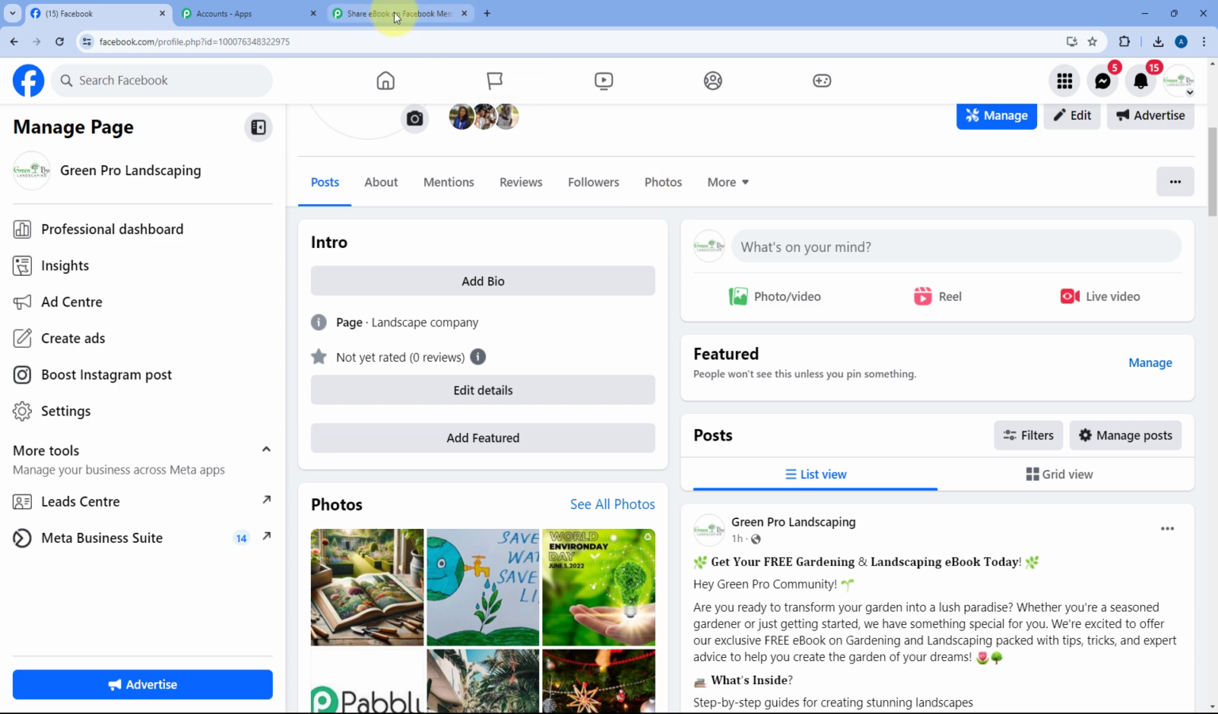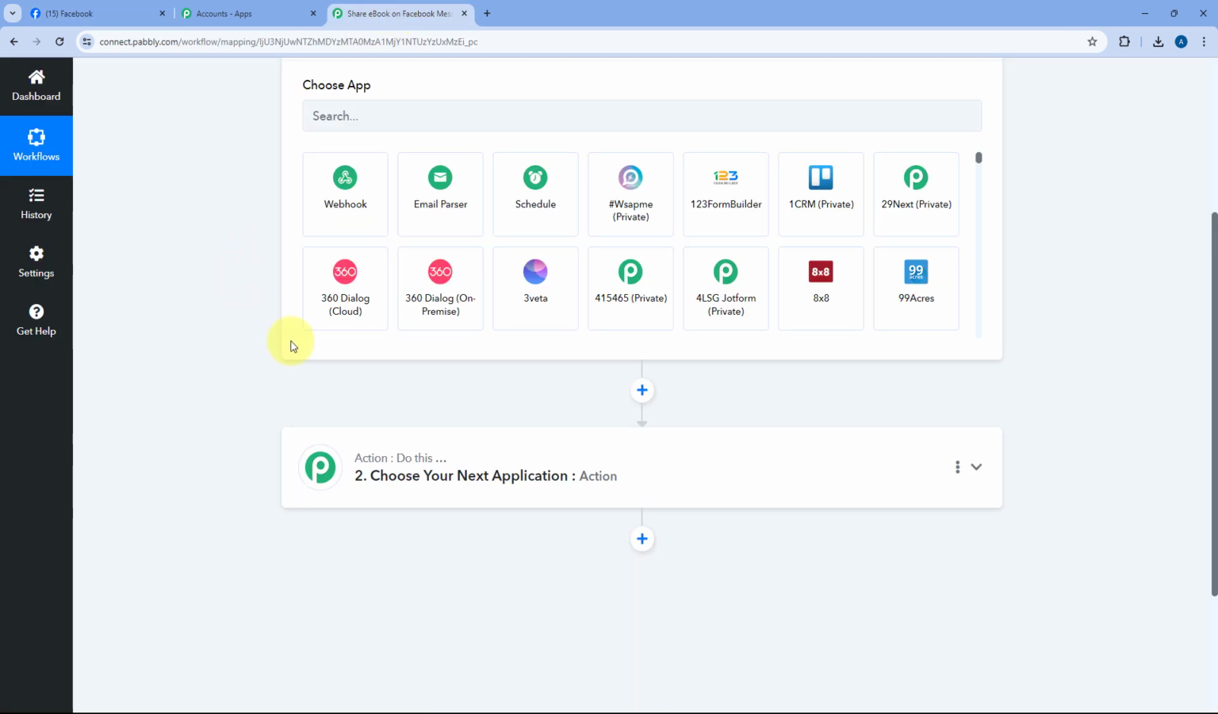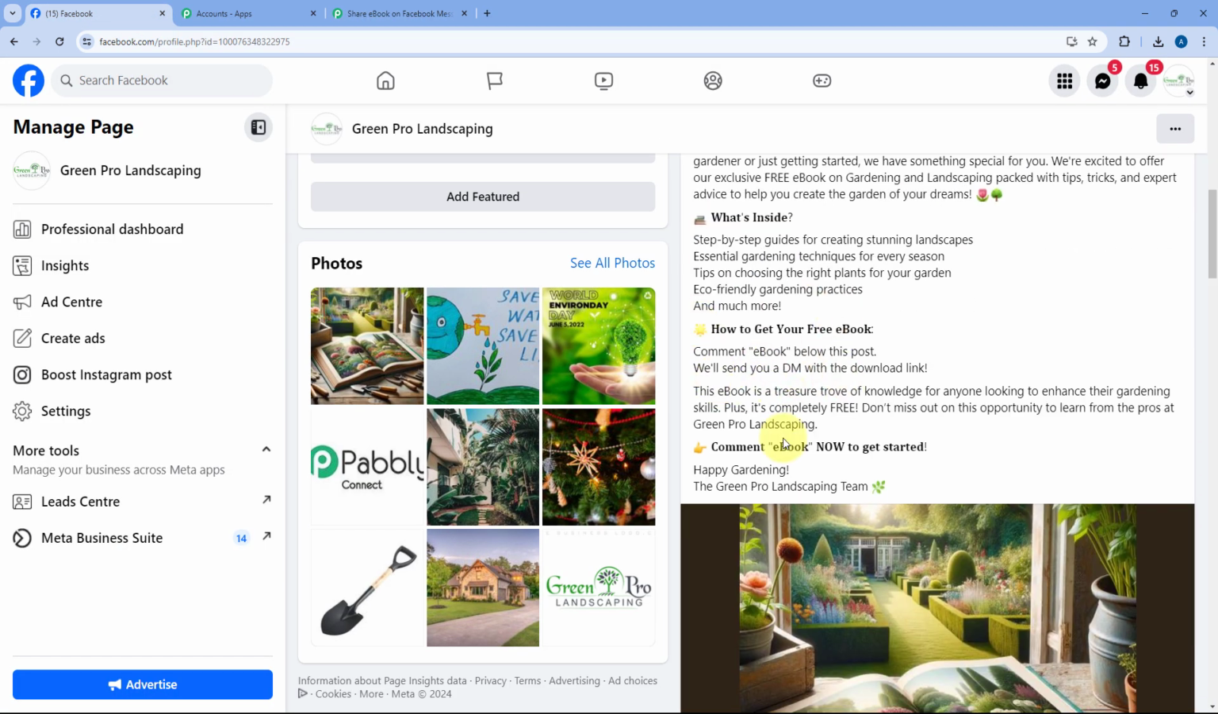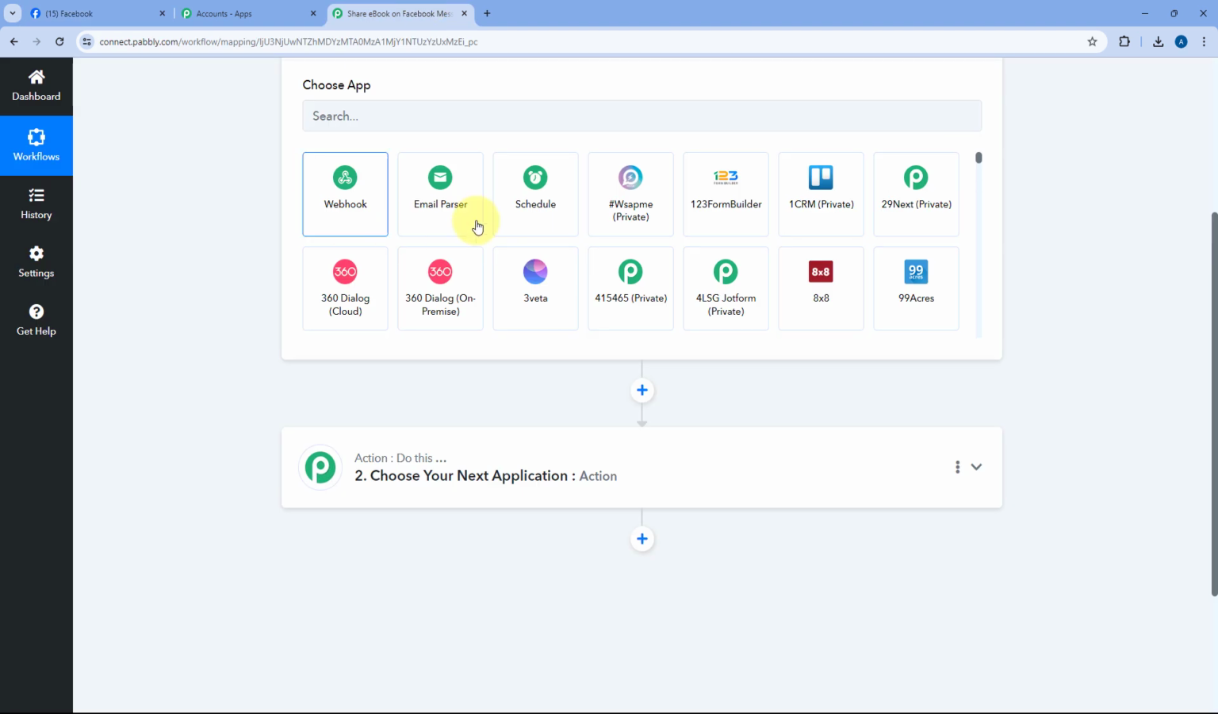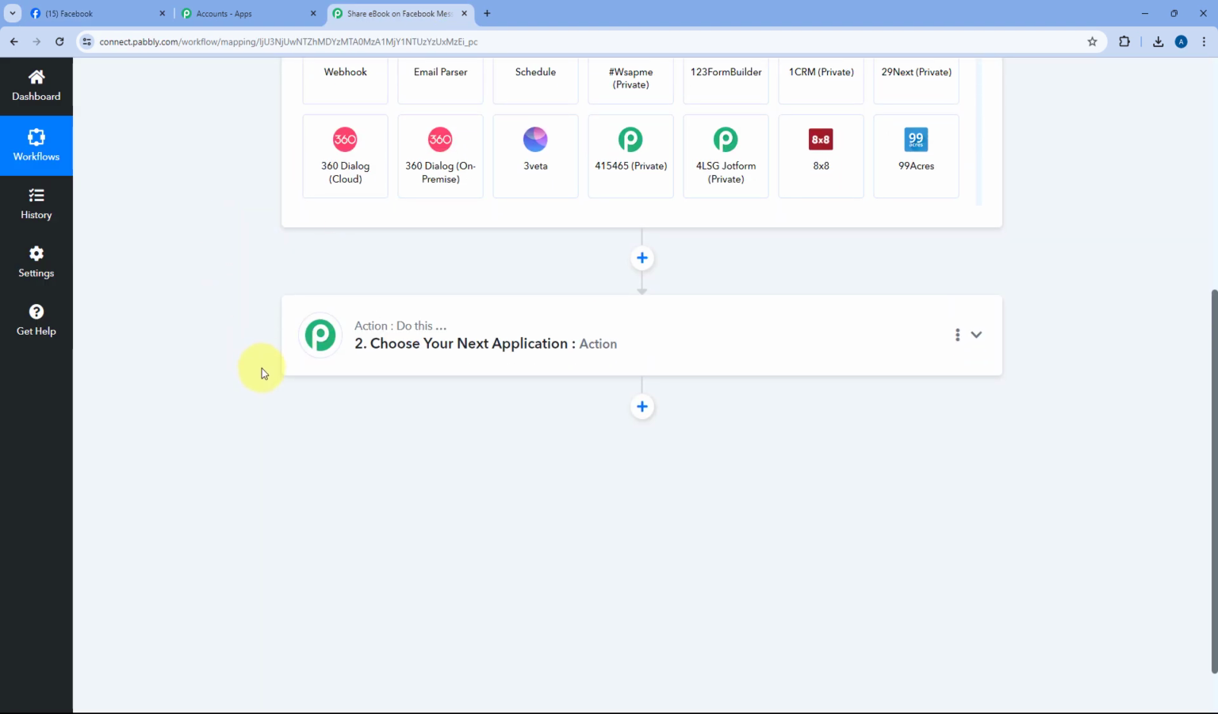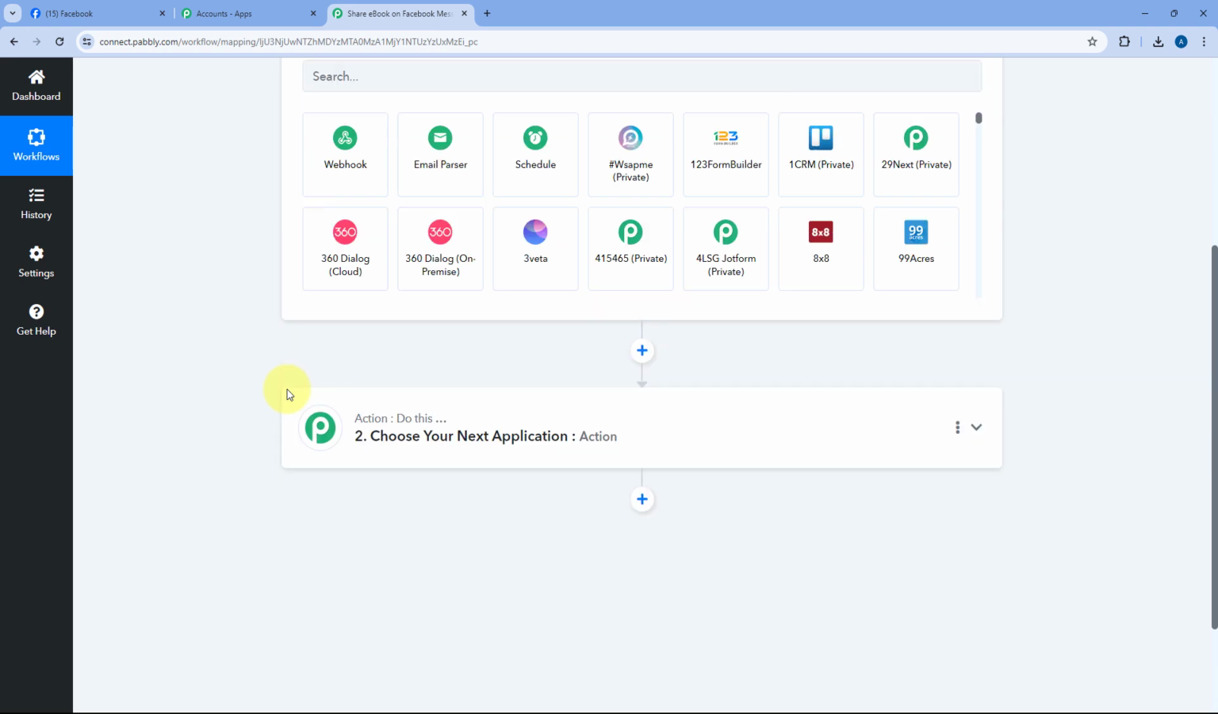So we are going to set up a filter condition that only when a new comment is added on our Facebook page with the particular word that is ebook, only in that case the automation workflow should be continued and the ebook should be sent to the person who has posted the comment. And after setting up the filter in our automation, we are going to set up the last step where we are going to send a message to the same person on Facebook Messenger with the link of the ebook. So let's see how it is done.